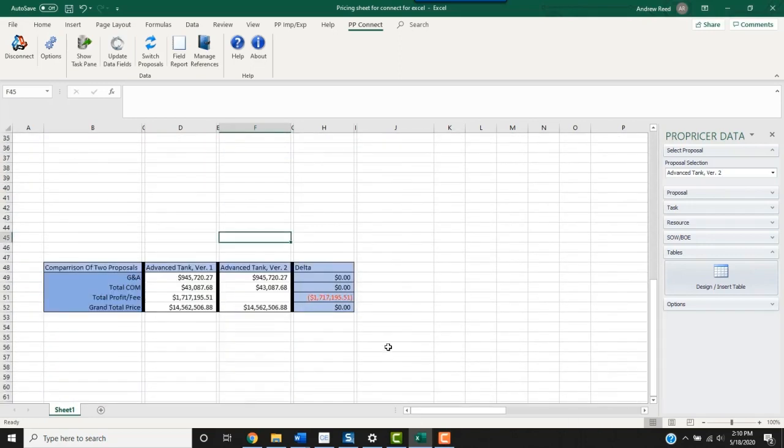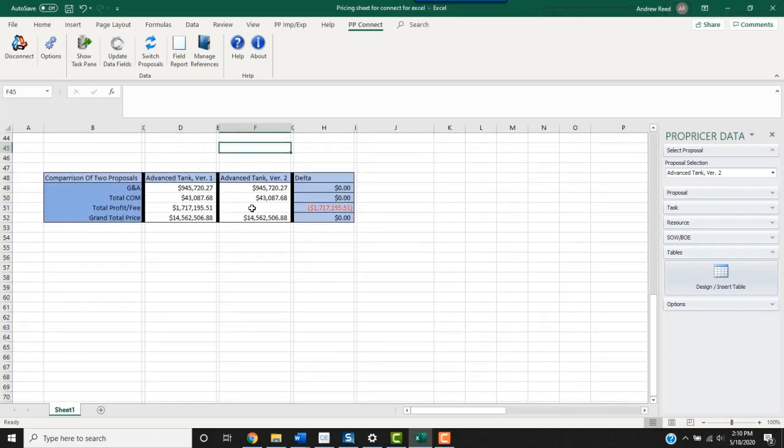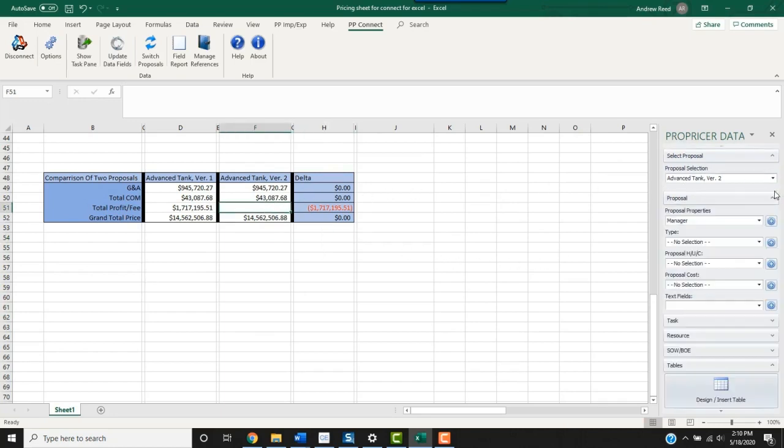As you can see, over here we need the profit fee for Advanced Tank version 2 proposal. To add this, I'll first need to select the right proposal in the Select Proposal group. Then I'll click the field where the data is needed. Next, in the proposal group of the task pane, I'll open the drop-down menu for the proposal cost and select profit, and click the plus icon.